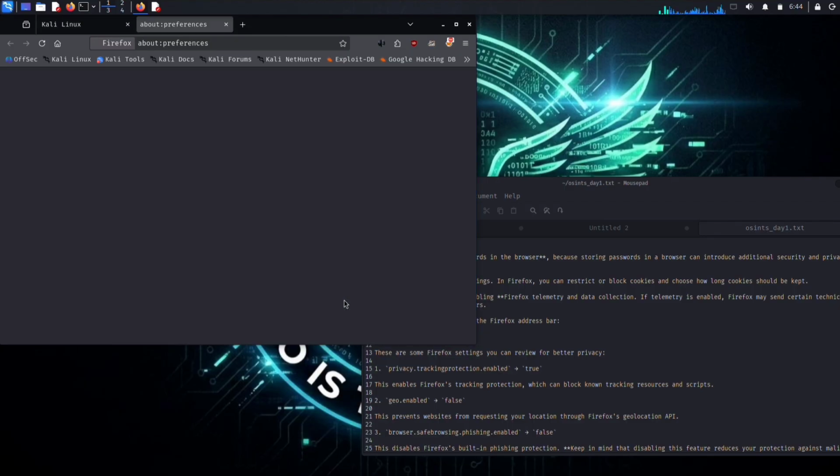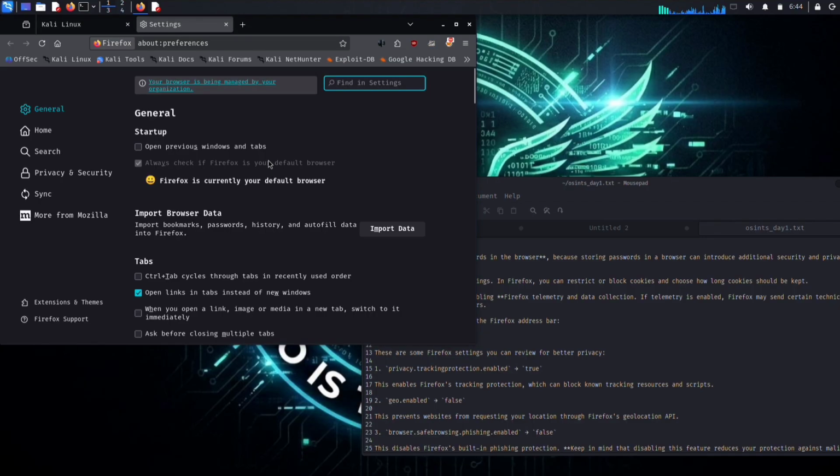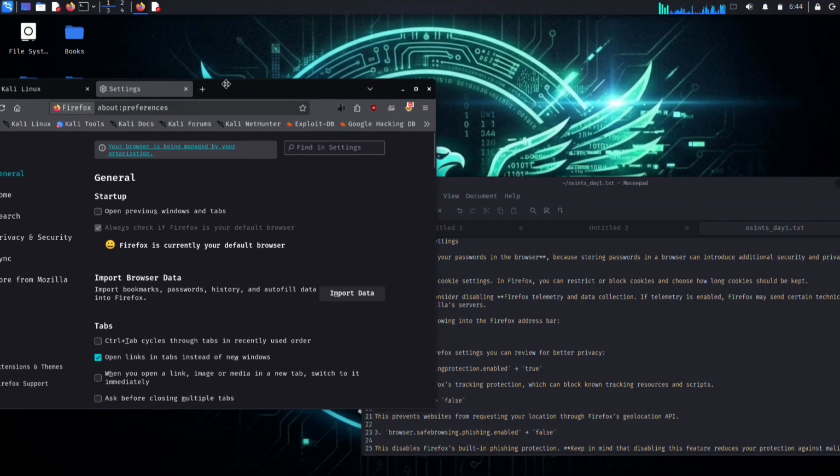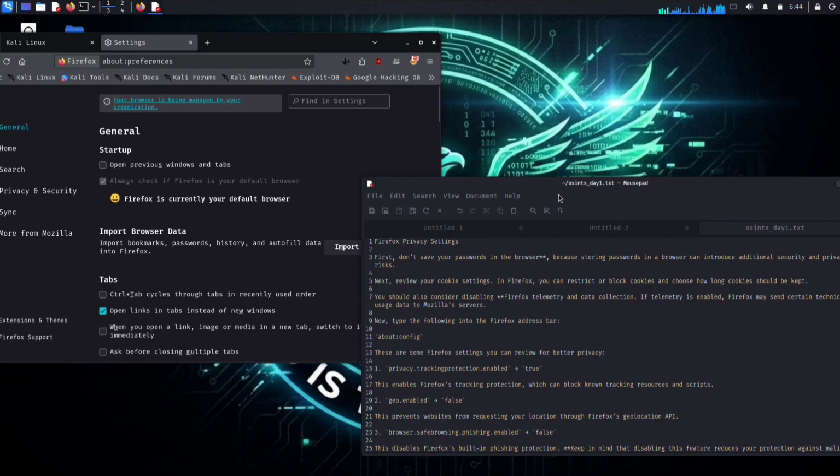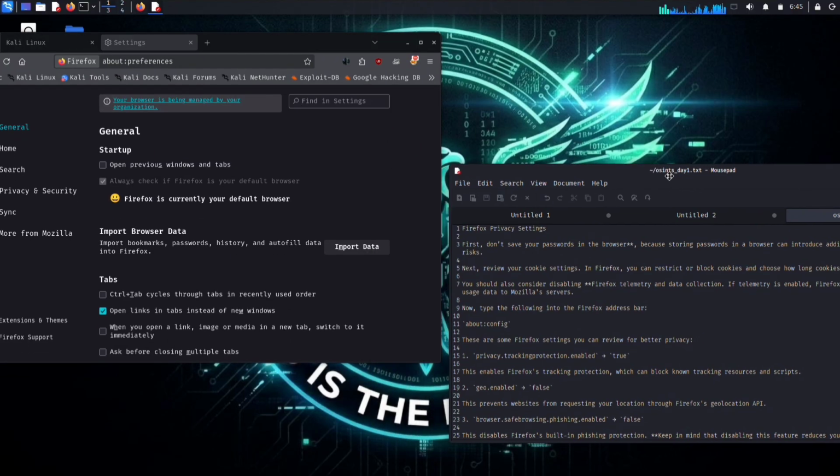Configuring Firefox privacy settings. Now let's configure some of Firefox's built-in privacy settings. Open the Firefox menu from the top right corner and click Settings. Then go to Privacy and Security.